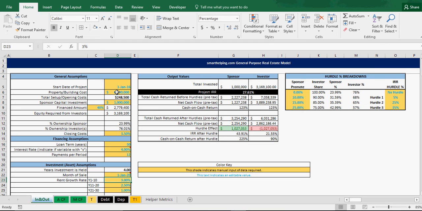Next up, we have property building cost, a simple input. Then the sponsor capital investment. This is just the amount that you would want to put into the deal as a developer or sponsor. And then you've got your financed amount. Could be whatever percentage you want. You see that all updates this whole thing based on the cash flows.